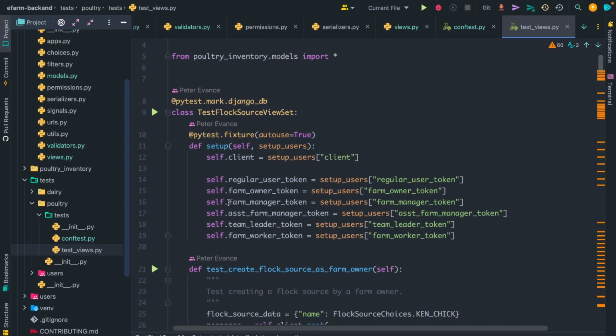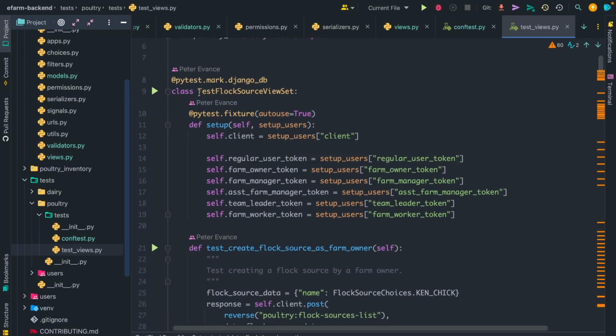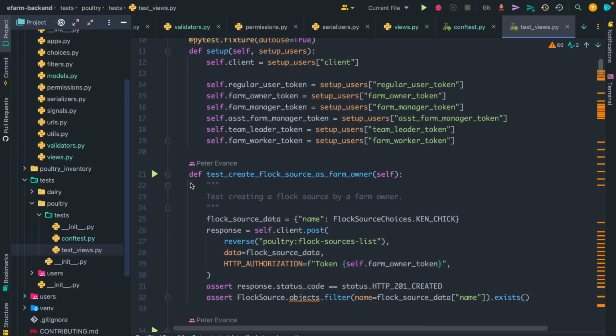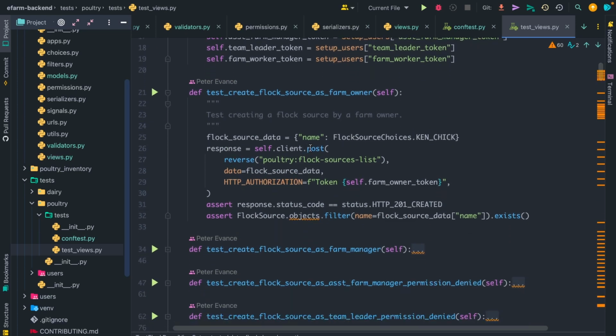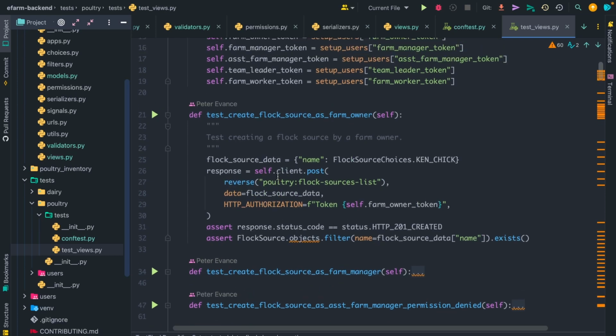So I'll quickly go ahead and explain just two tests in the interest of time. Starting with the test flock source view set over here, we are now sending a post request to this URL, so it will be localhost/poultry/flock sources. I hope you understand right now what this reverse function does. It goes ahead and resolves the URL. And the syntax that I'm using over here, maybe somebody might not have known up to now, is this string poultry, then a colon, then the flock sources list.